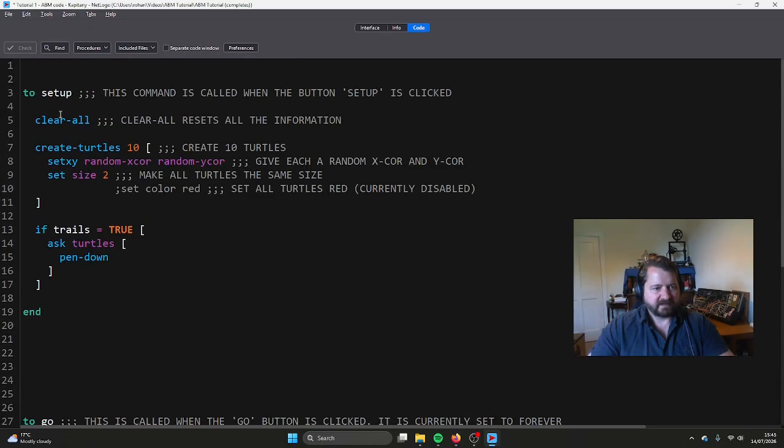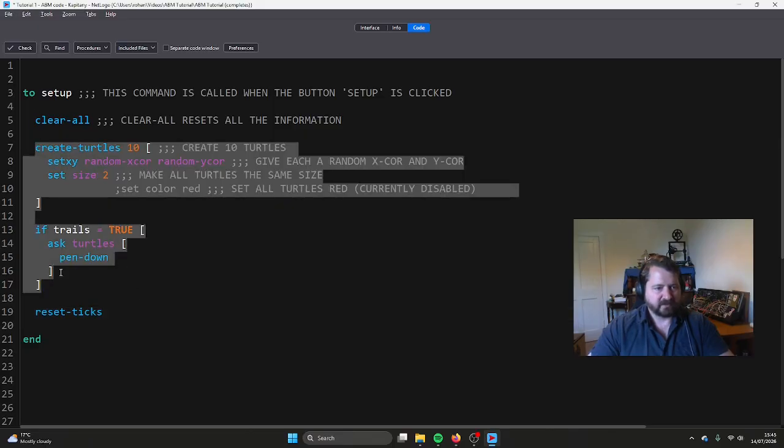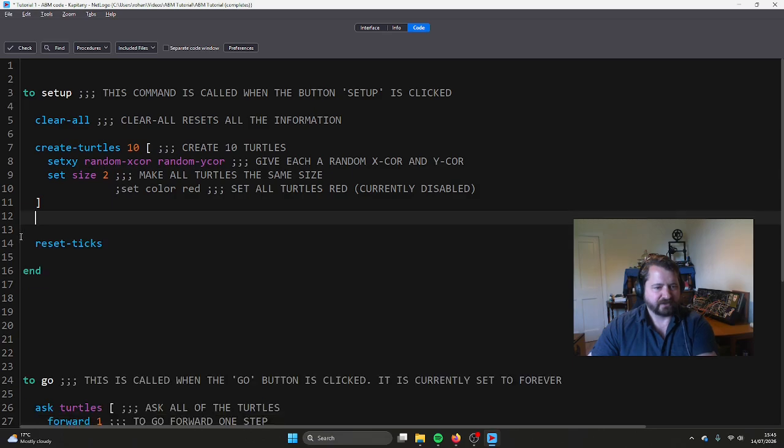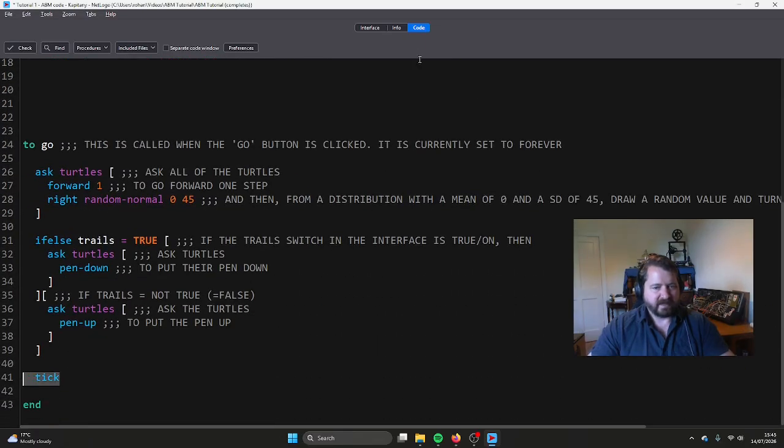So what we have in our setup procedure is clear all. Clear all resets all of the information in the model, except apparently reset ticks. Okay, and we'll show you why that's useful in a minute. So now in our setup, it clears the world, populates it with what we want according to our settings. We'll get rid of that because the go function deals with that. It clears the world and resets the ticks, and then in our go, it does what we want it to do, and then it ticks.